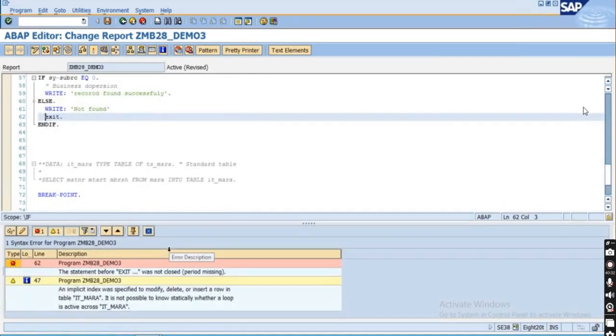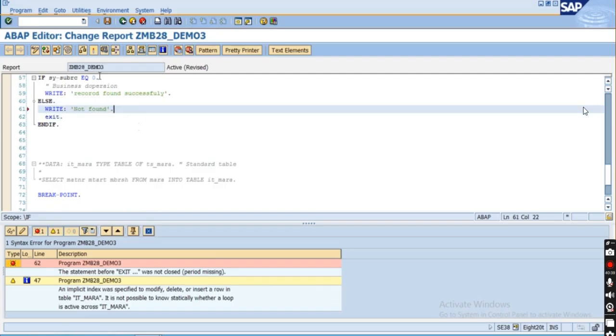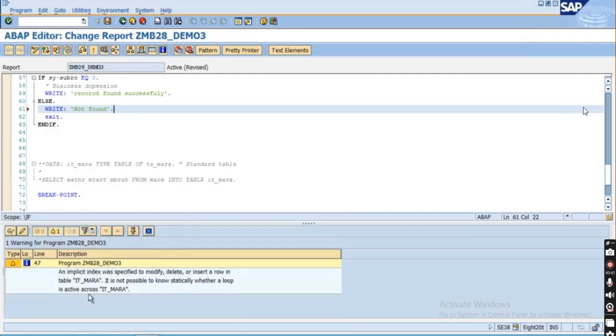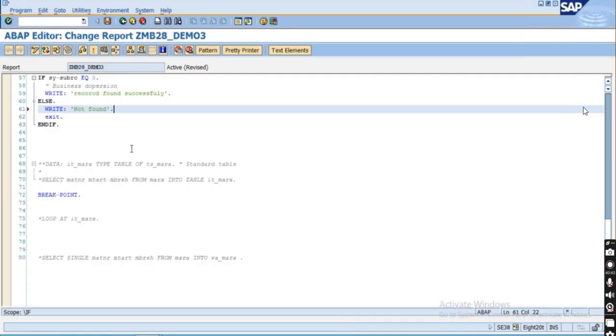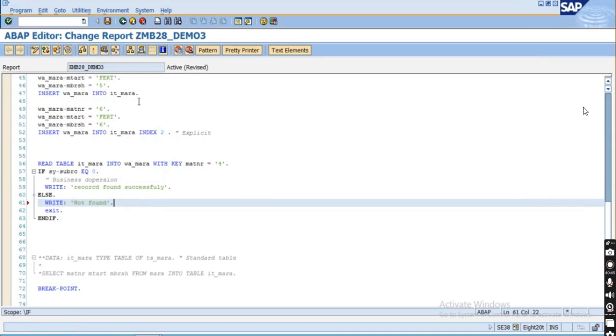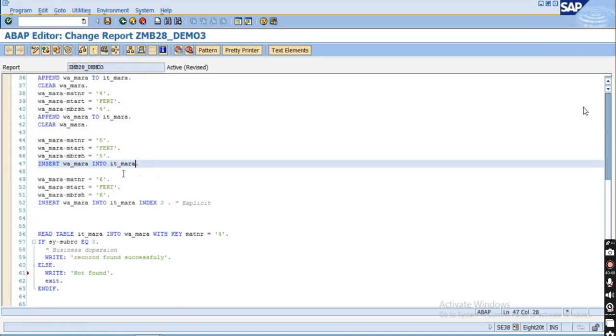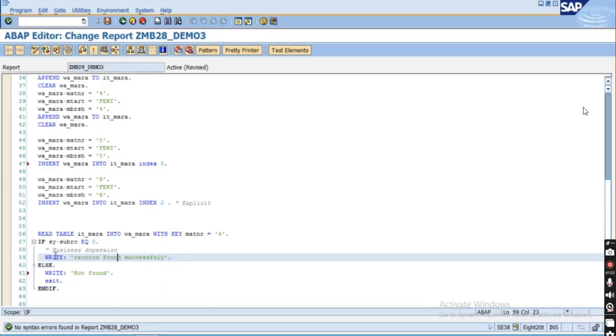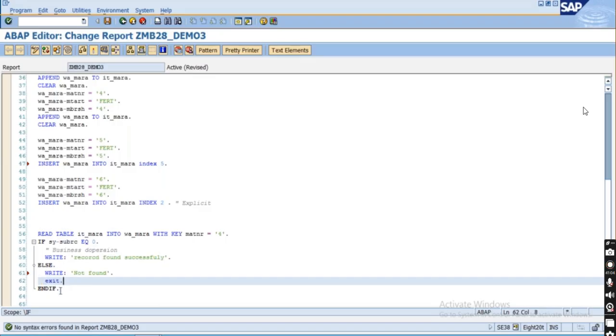Check the syntax, some problem is there. The statement before exit was not closed, a full stop was not given over here, that's why it is giving the problem. And here it is talking about the implicit index, because I'm using the insert operation and I'm not giving the index. So maybe I can give index 5 over here. Now check the syntax, there is no problem. So this is how you can do this exit.